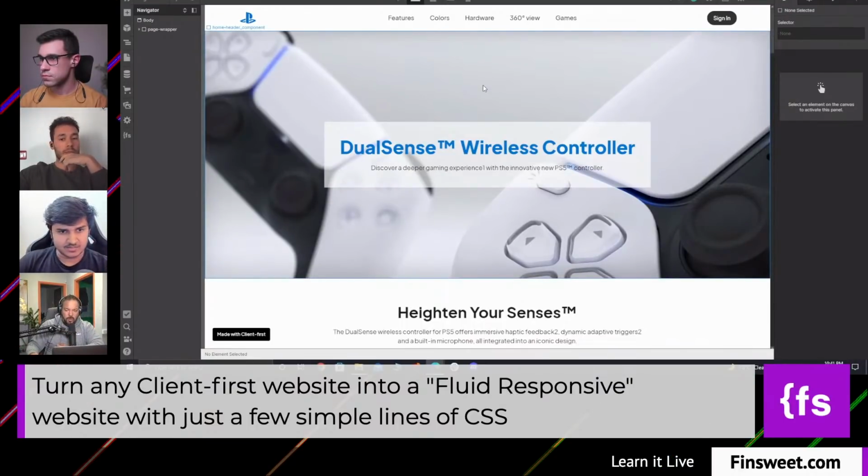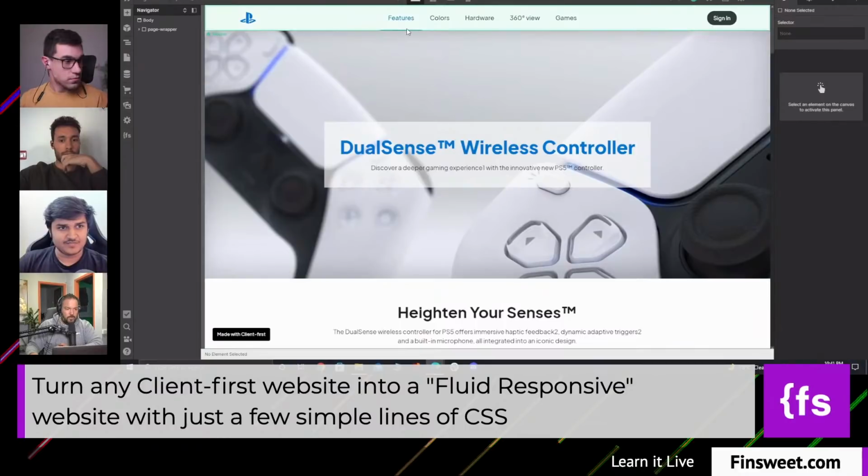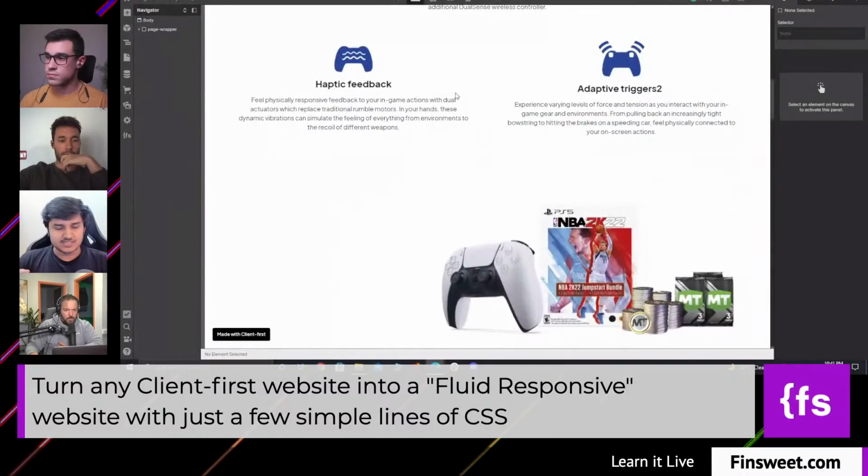This is a build that we did during the Client-First live builds, right? Yeah, this is one of the builds. Actually, this is the second build, as you can see with the name FS Live Build 2, and we built the PlayStation controller website. Today we are going to make this fluid responsive. And we also have another website, another live build that we did, and we are going to make that fluid responsive as well.